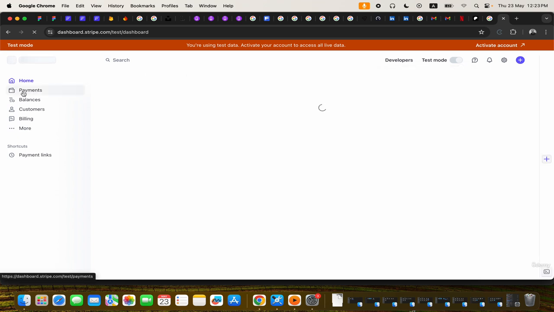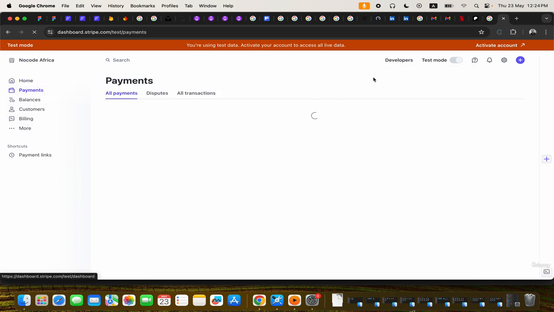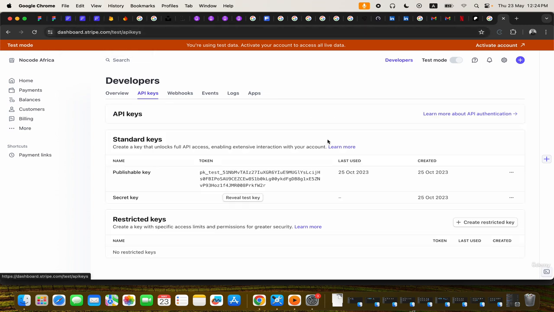The next thing I need to do is go to payments, and then click on developers. I'll click on developers, then go to API keys, and wait a couple of seconds to see my API keys. Then with that I can use it to set up my payment gateway, the Stripe payment gateway, in Flutterflow. It's still loading up all the keys.